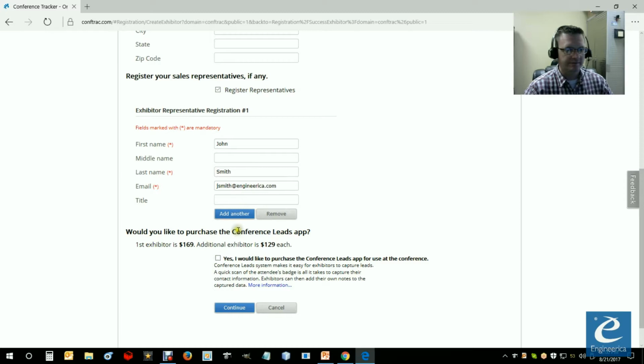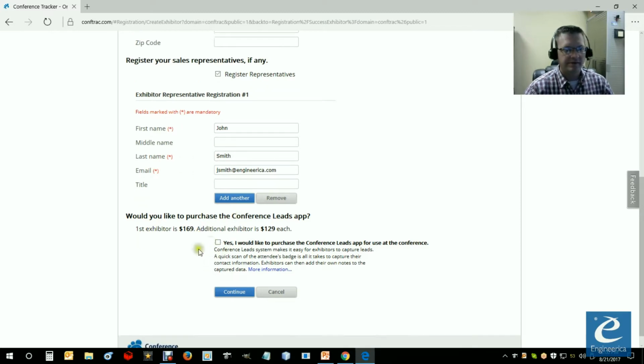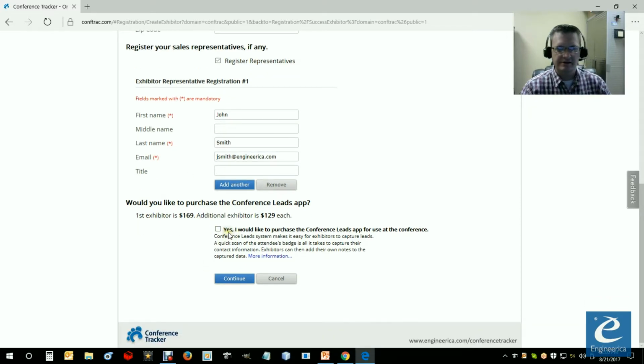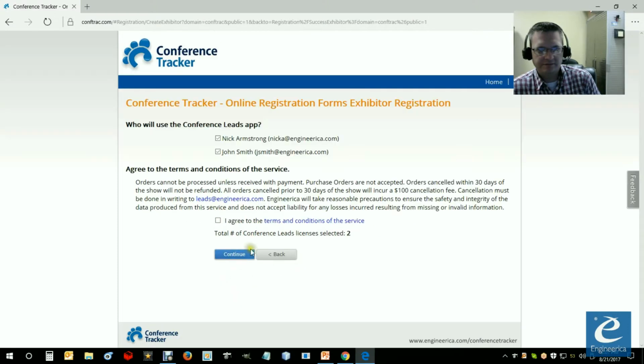Okay, and once I have those in there, it's going to ask me if I'd like to use that Leads app. From here it tells me the pricing, and if I want to read more information about it, I can learn where to download it. That's available for Apple and Android devices, but I have to confirm that I've read that information and hit continue. And that also tells me that I want to use it.